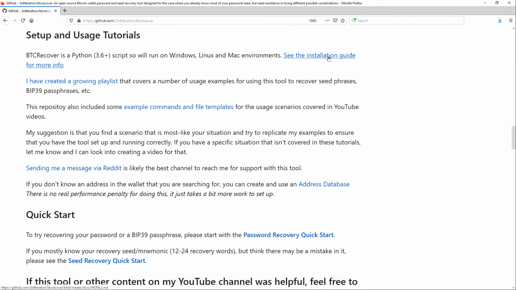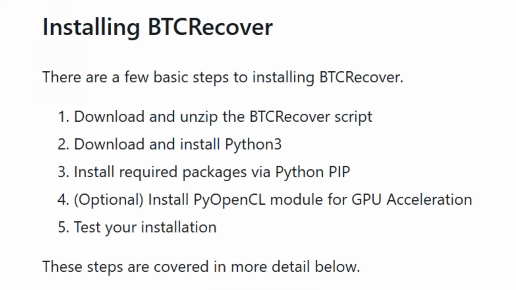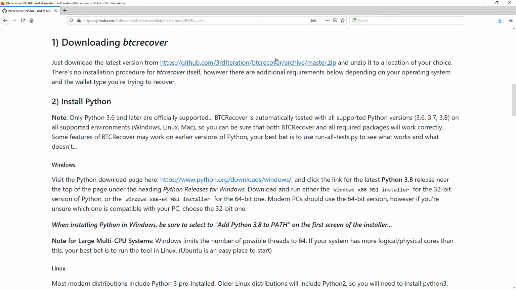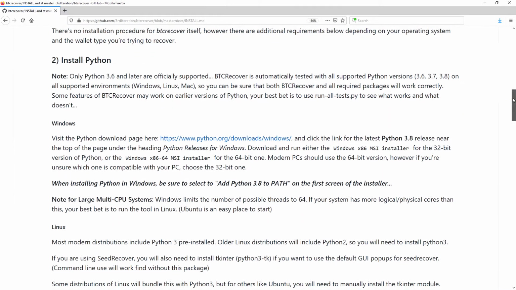So we'll just click through here. And basically, there's just a few steps that we're going to do. So first thing we want to do is download BTCRecover. We can literally just right-click and just save that link there.